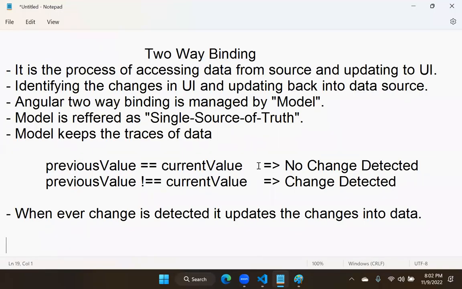Now, what is the advantage of having two-way binding internally supported? Without writing logic, it will manage. Two-way binding can be done in JavaScript or jQuery also. But if a technology is supporting two-way binding, that means it can manage updates without writing any logic. If a technology is not supporting two-way binding, it has to be managed by using logic. Explicitly, we have to write the logic.